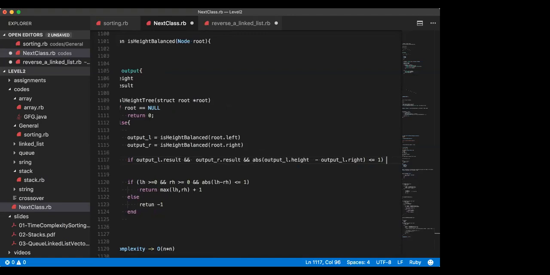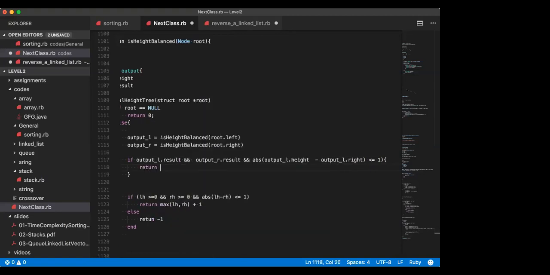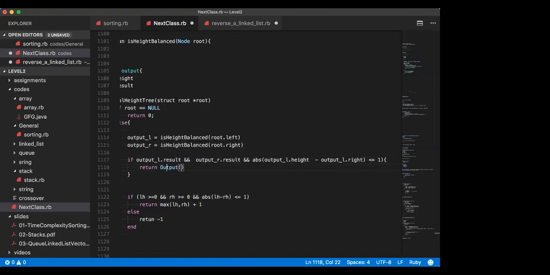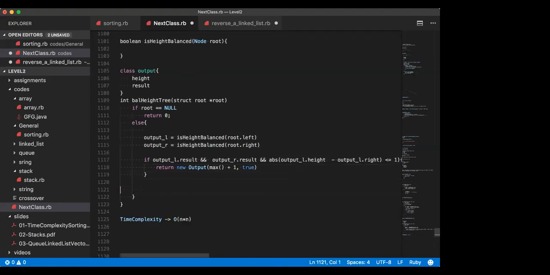If all these three things are true, then return a new object, output object with max of this plus 1 and comma true. Okay, whatever. You can do what you want to do. Now this you understand easily. Max of height, right? Both the heights. Yeah, max of both this output of height, comma output of, output L, output R.